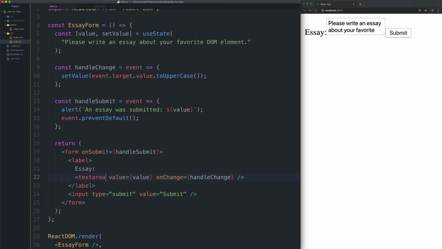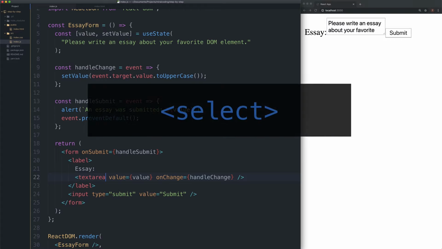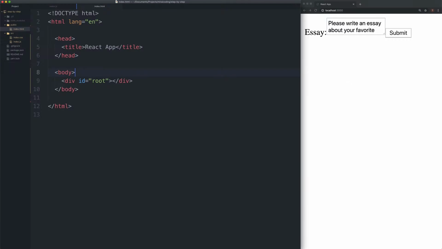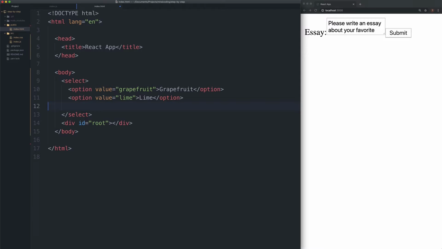Next, we will talk about the select element. In HTML, the select element creates a drop-down list. Within the select opening and closing tags, we can add drop-down list options. We will add a grapefruit option and a lime option and a coconut option, which will be selected by default, by using the selected attribute. And finally, a mango option.